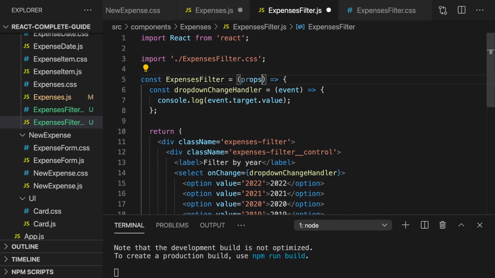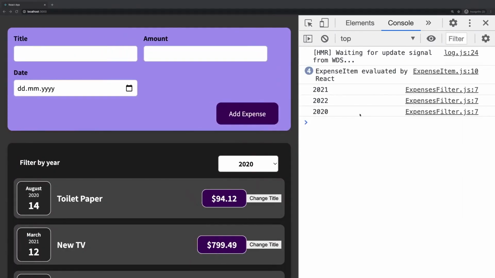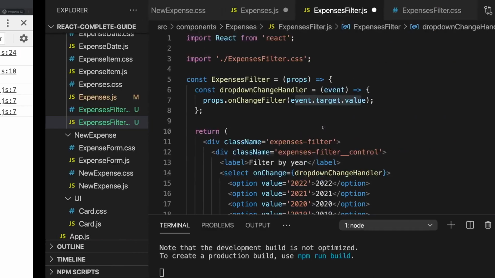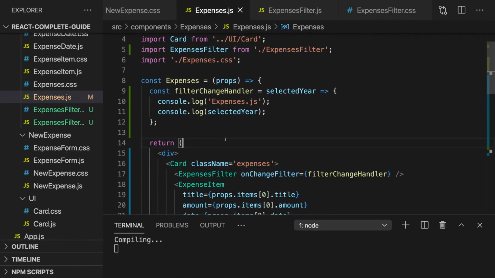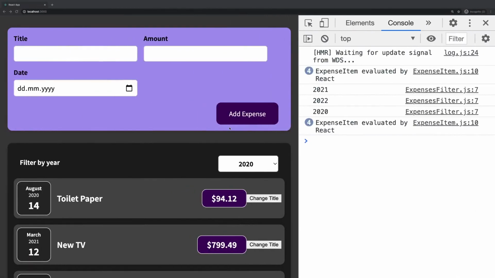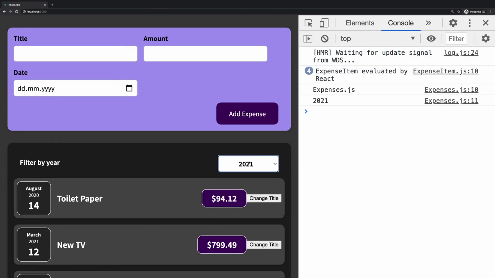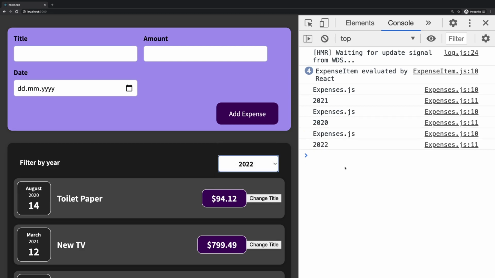If we accept props here, then instead of console logging, we can call on change filter. So this function which we receive through that prop with that name, we can call it and forward event target value, which is that selected year, as we saw in the console here. So now that's forwarded to expenses.js. And hence, if we save this now and reload, we see that expenses.js is logging that picked year.